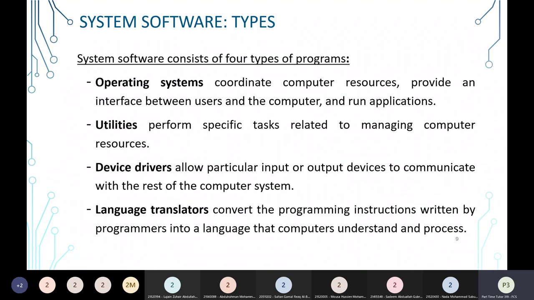We have also some other system software like the device driver. A device driver is basically a program that helps external devices like a mouse or printers work with your computer. It allows particular input or output devices to communicate with the rest of your computer system. If you want to install a keyboard or a new printer, then you need to install the driver for that printer to make it work with your computer.